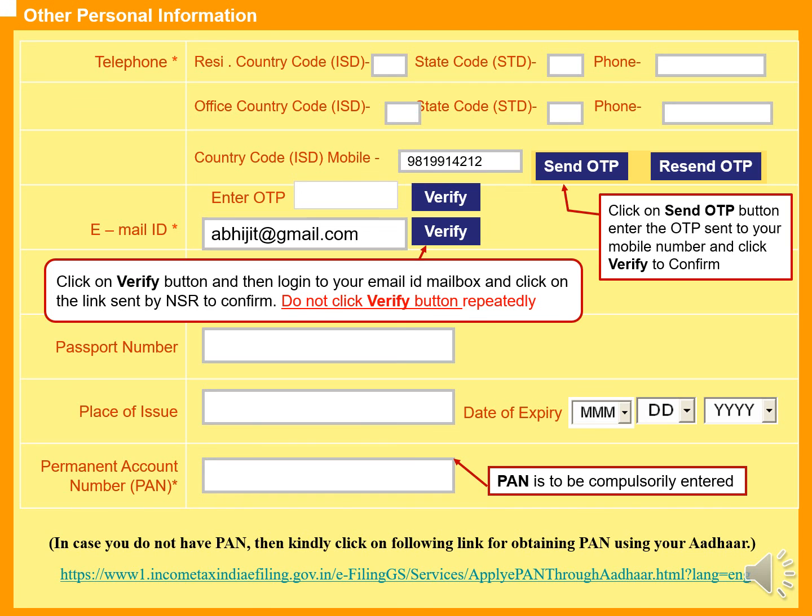The same applies for the email ID also. The current email ID, whichever you are using, enter the same and click on verify button. You will be receiving a verification link from NSR to verify the email ID entered in our portal. So you may click on the link that you will be receiving on the mail, and once the email ID is verified, you may proceed further.